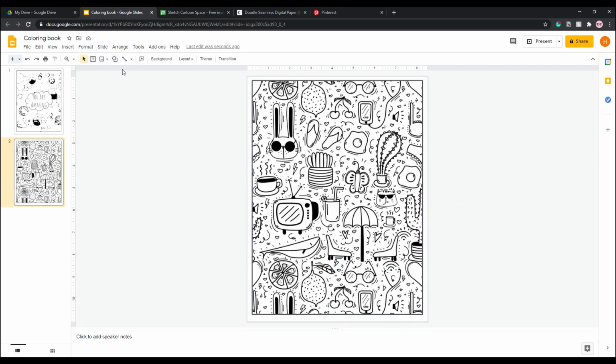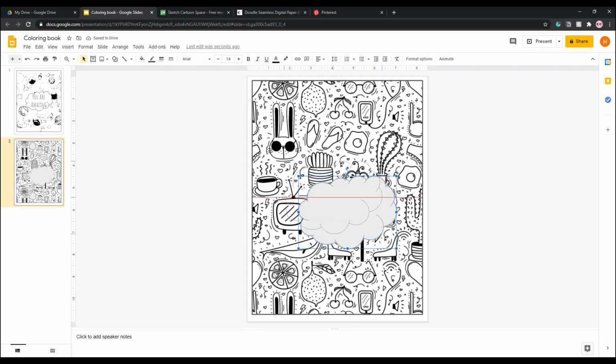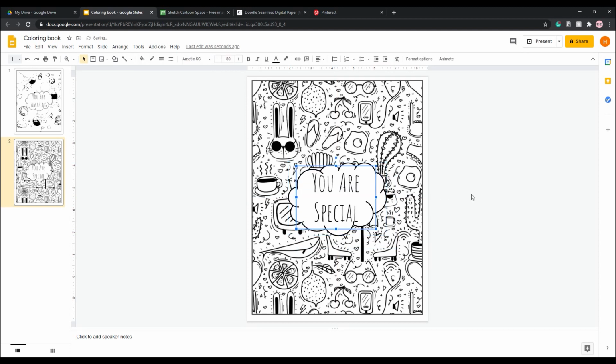Now that we have the page and pattern, we just need to add another placeholder for the text and use one of the quotes that we found on Pinterest here. That's it. We just created 2 pages of a coloring book.